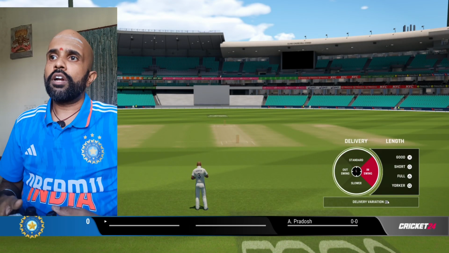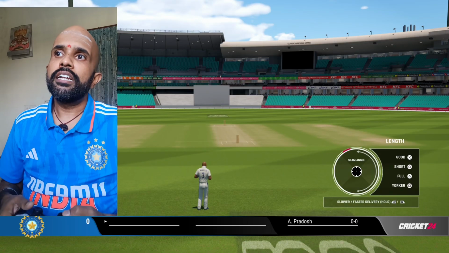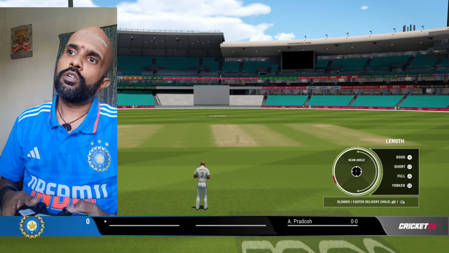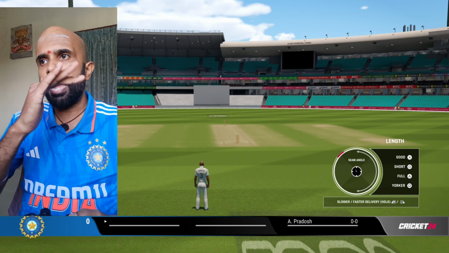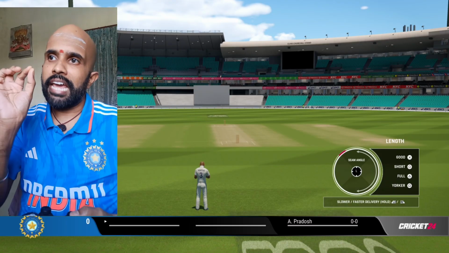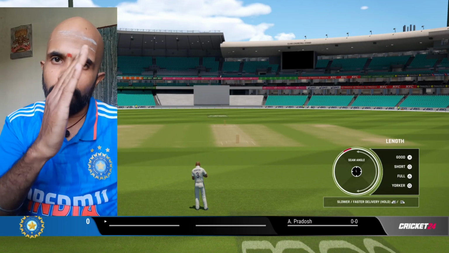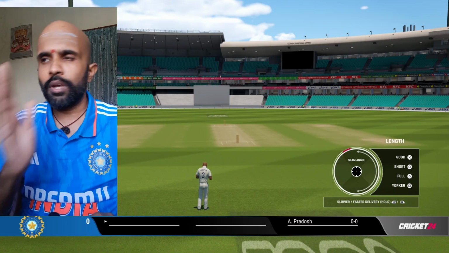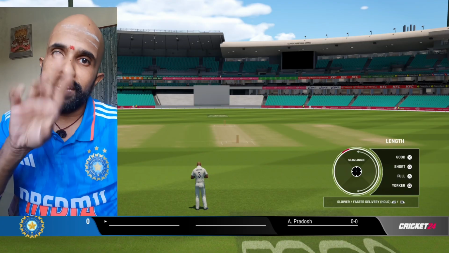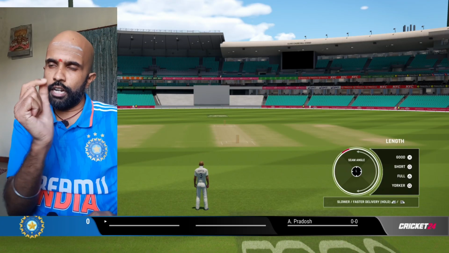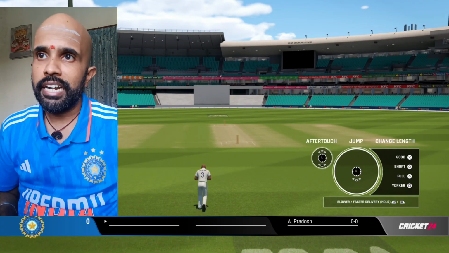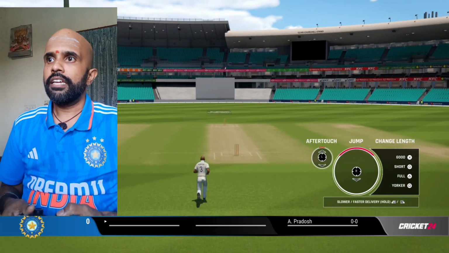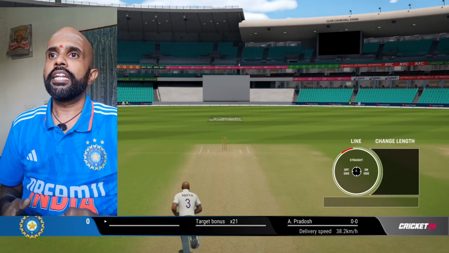That's all. Now coming on to the reverse swinging angle. So from 12 o'clock to 9 o'clock, all the angles are reverse swing, but the effective one is closer to 11 o'clock or in between 11 and 12, because you don't want to swing it as much, you just want to have that little bit of variation which you can get with this length in-swinging delivery.